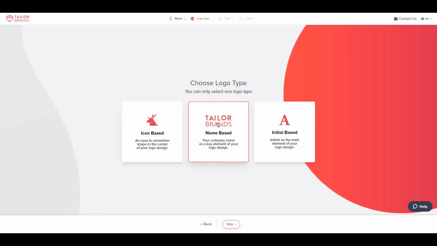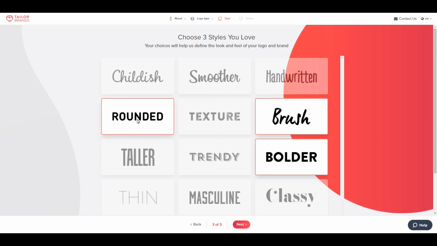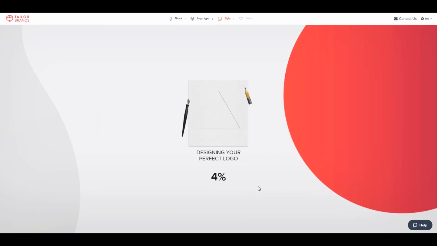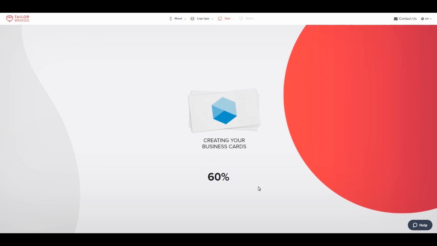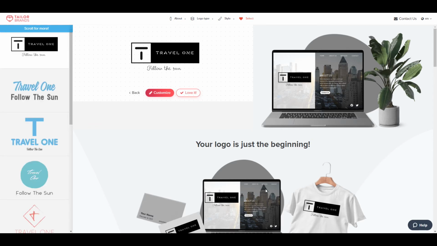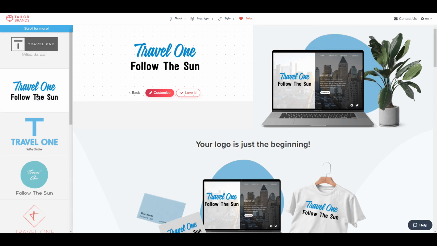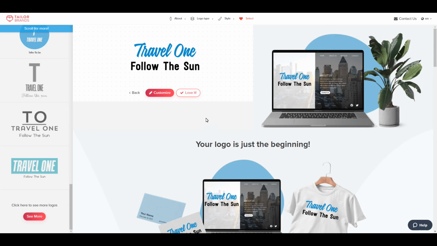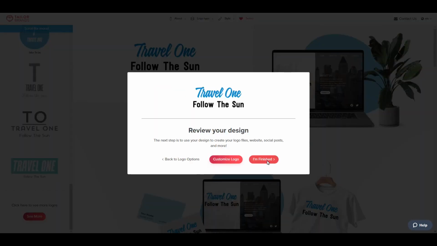Just to show you what it looks like if you chose the business name only, you will need to choose the 3 fonts as before. Say next. We'll now create a logo. It doesn't have an icon. It's just a fancy way of showing it in terms of words. So Travel One, Follow the Sun. I don't think it's as appealing as having an actual icon. Again, once you've done this, you've played with it, changed colours, you can save it.